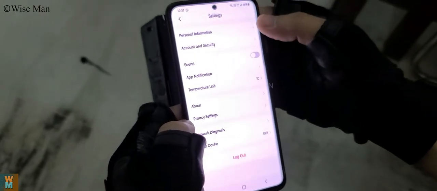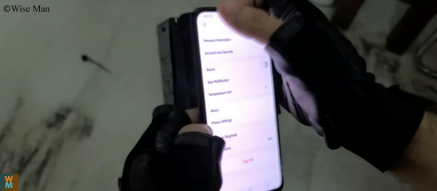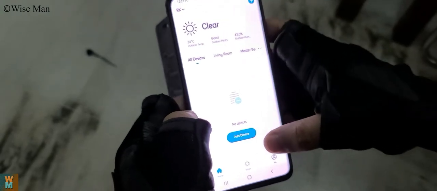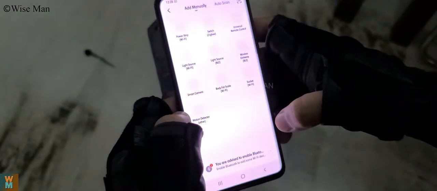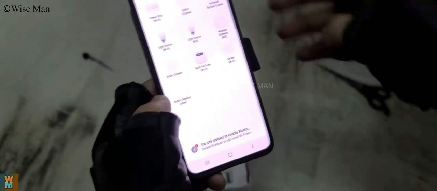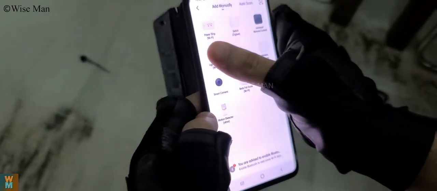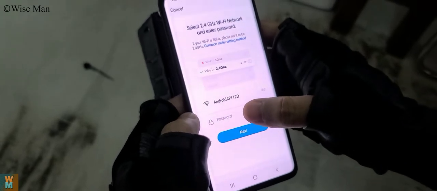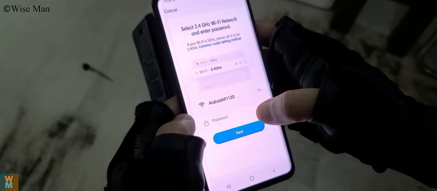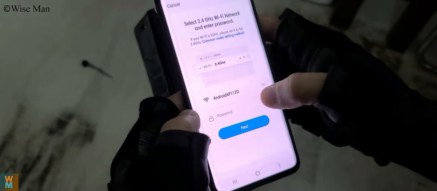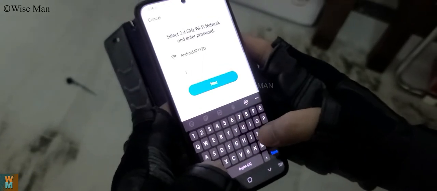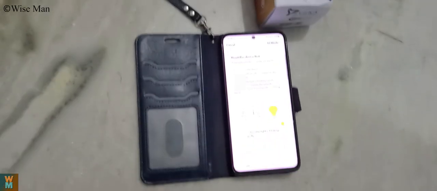Now I will go to settings and personalize them as per my convenience. Now I want to click on add a device, and here you can see my device, LED bulb Wi-Fi enabled, so I will click on that. Now it has been connected to my Android AP, which is my mobile hotspot. I will connect to that and give the password of my mobile hotspot.